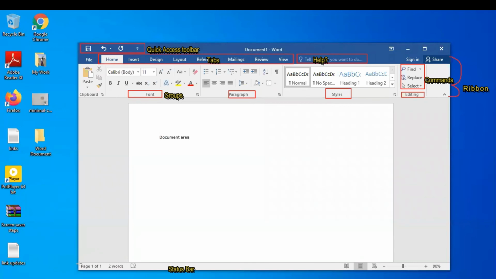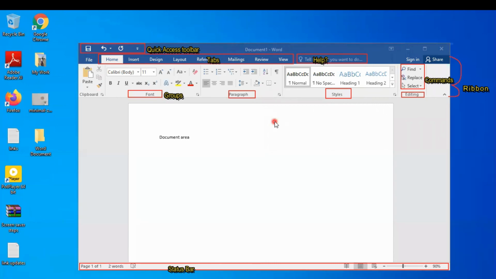We have the status bar. On the status bar, you're going to see different tools. We have the number of pages in your document. We have the number of words. Then on the far right, you can change the view of your document from one view to another. You can as well use the tool here to either increase or decrease the area of typing or the document area.